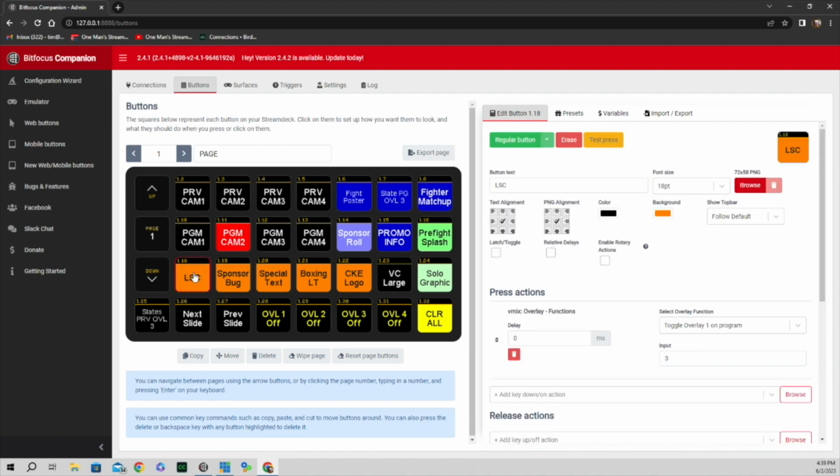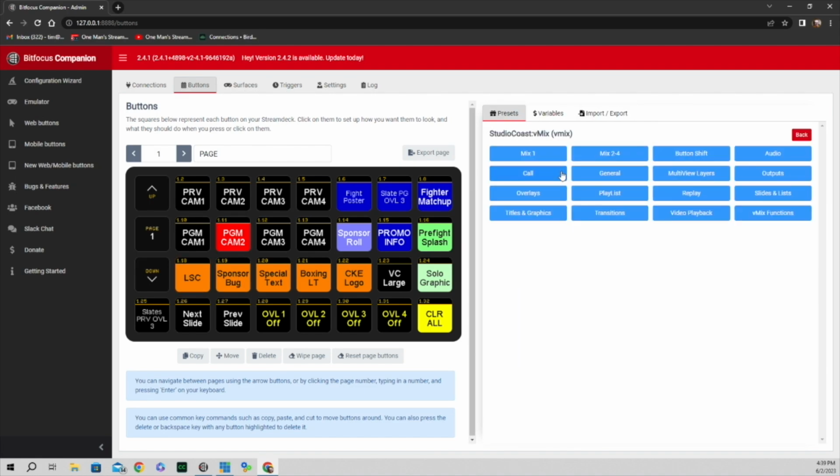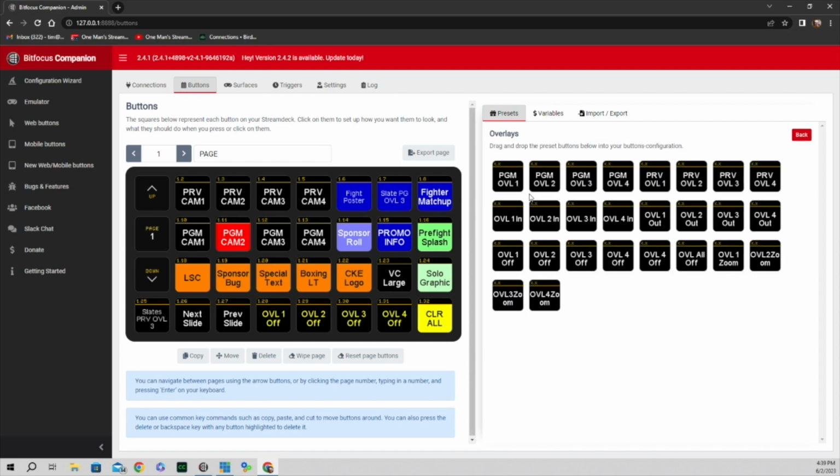This one's a little bit different. The shortcut that I used was toggle overlay 1 on program. So this is going to bring in input 3 on overlay 1, and I set it up as a toggle, so I push it once, it brings it in, and you can see that overlay comes in, and I push it again, and the overlay goes away. So where did that shortcut come from? Well, let's go back over here to presets, Studio Coast, we're going to click on overlays, and this is where the shortcut came from, overlay 1 in.